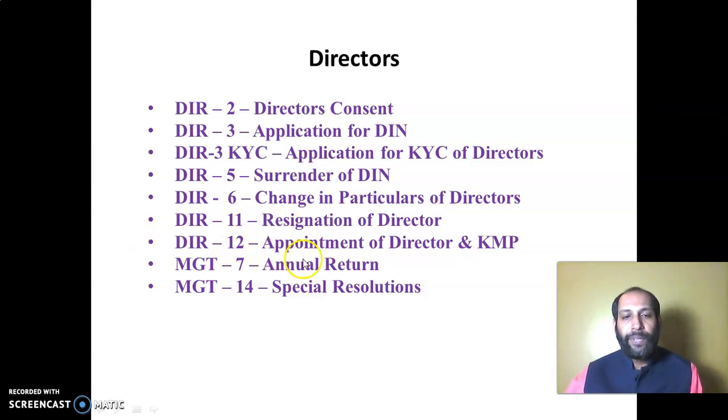Now coming to a mandatory form, DR12. Whenever a director is appointed, a company secretary is appointed, MD is appointed, a KMP is appointed, it is mandatory that within 30 days, the company should file DR12 with the ROC. So that is the form used for appointment of directors.